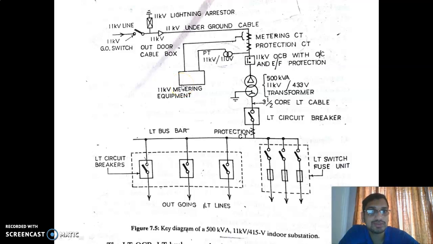In this video, I will explain the indoor type substations, or indoor type transformer. So indoor type of transformer is also used in medium type of industries. If the connected load is above 630, or the capacity of the transformer in the industry is above 680 kVA, then it is mandatory to install an indoor substation.